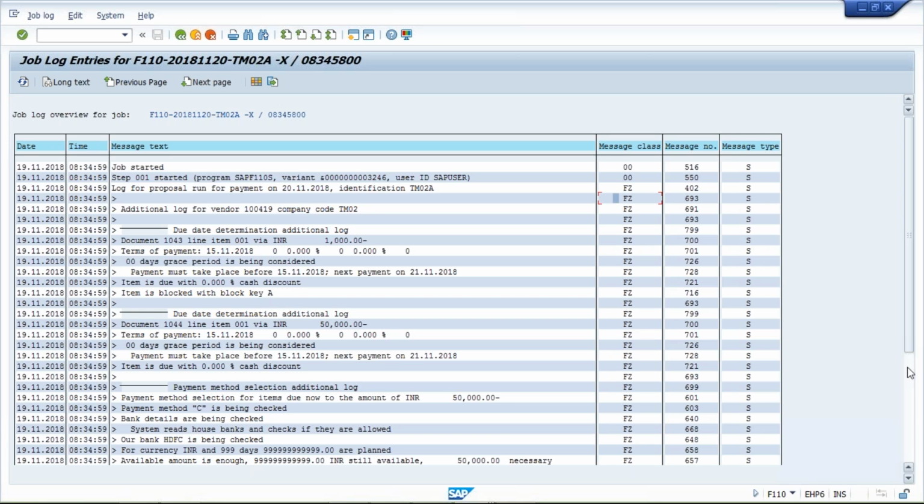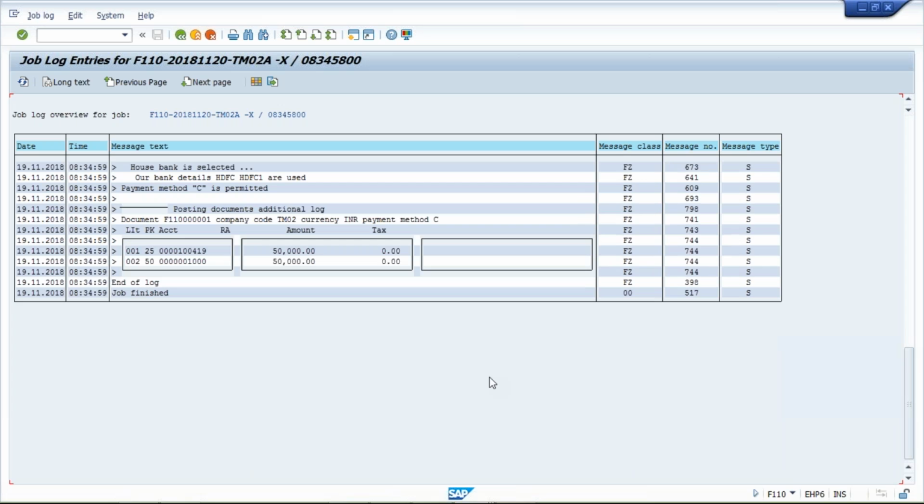Now look at here, guys. What happened? Earlier the system had thrown an error that payment is not possible. Now why did payment become possible? Why did it become possible, guys? It's between 0 to 50,000. No, the question is why this 50,000 is appearing here?